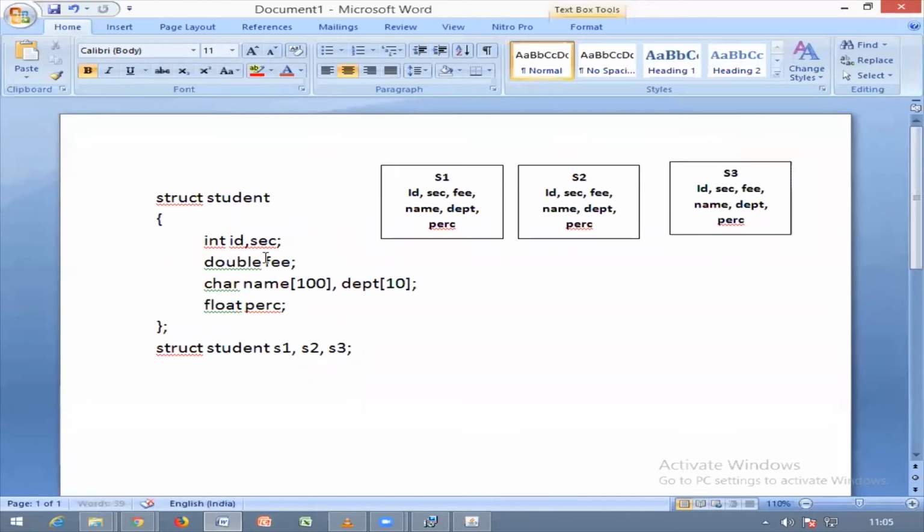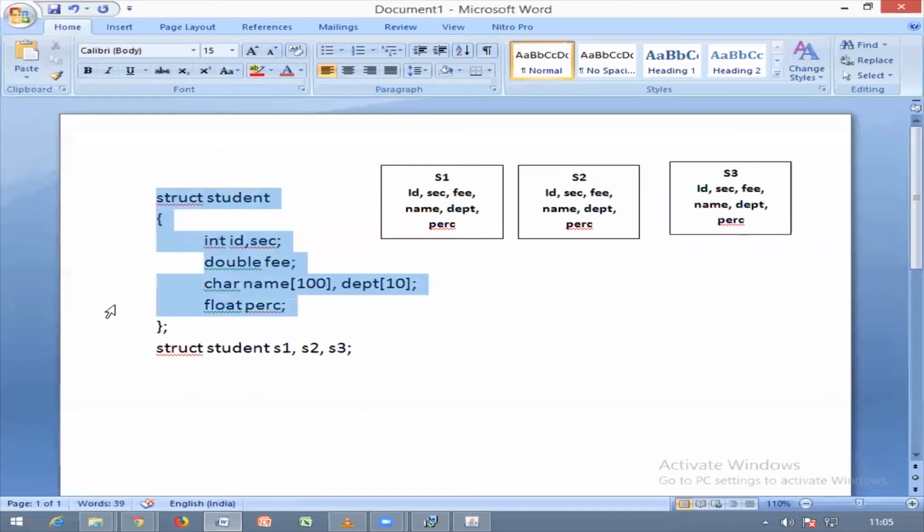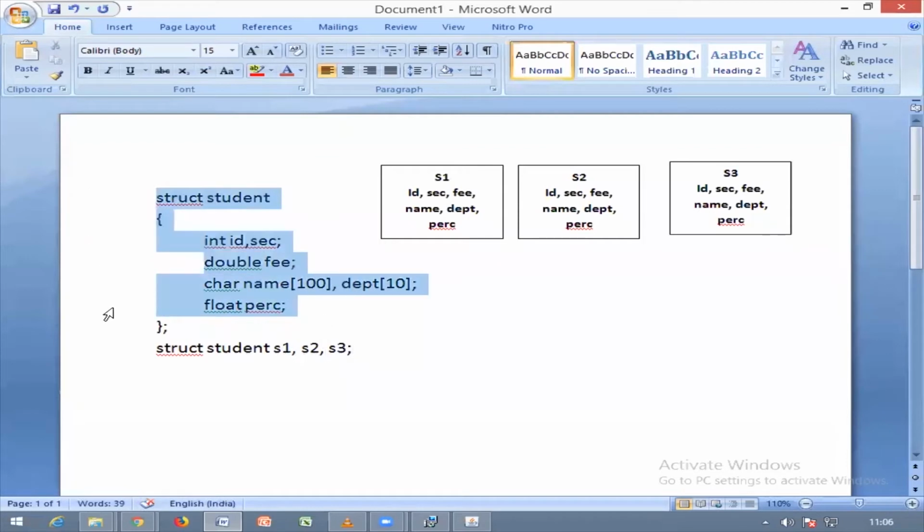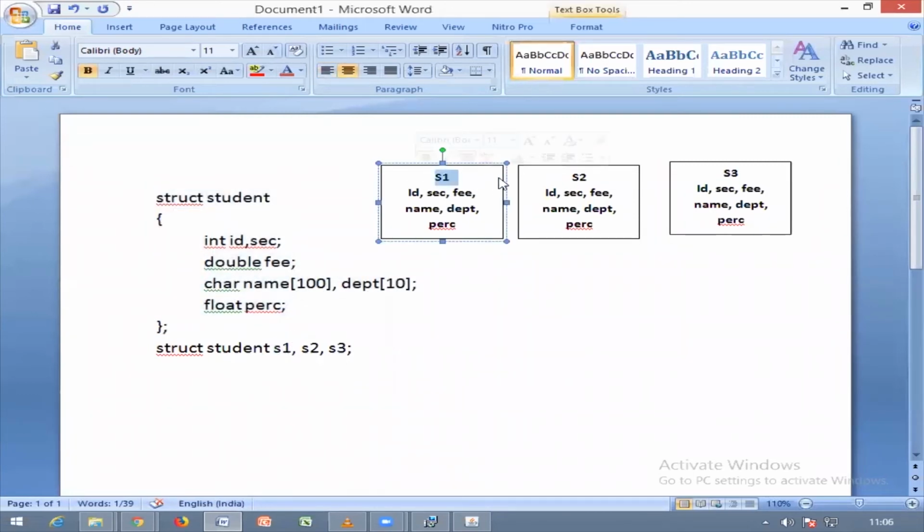So here what I am doing is, initially I am creating a new data type, a new blueprint. Once I create a blueprint, from that blueprint I can create any number of copies: S1, S2, S3 and so on. And the advantage is, you need not declare all these variables separately for each copy. First, create a data type, create a blueprint. From that blueprint, you can create any number of copies. Each copy contains all the properties of a student. This is what happens with structures in C programming language.